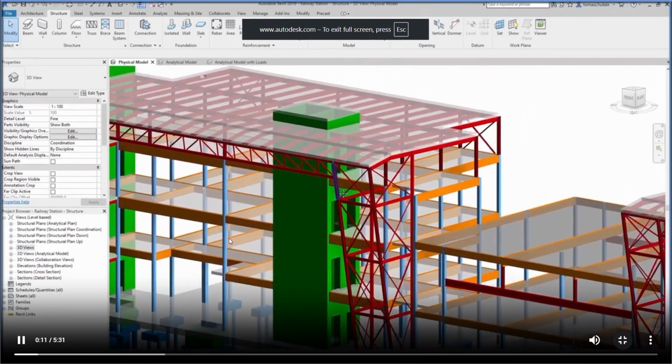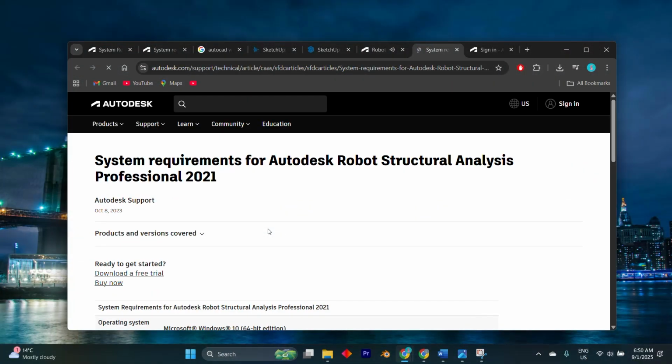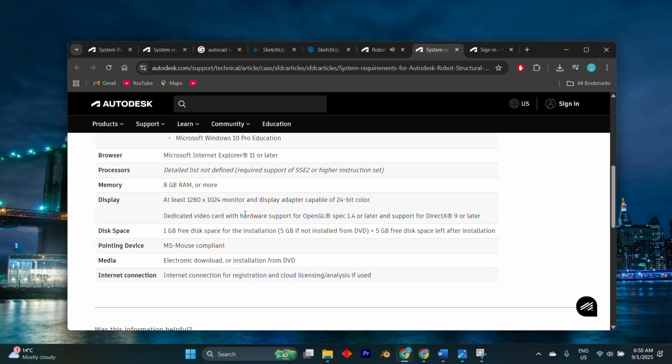For smooth performance, make sure your PC meets the system requirements. Autodesk recommends at least 16 GB of RAM, a modern multi-core processor, and a dedicated GPU with DirectX 12 support for handling large structural models.